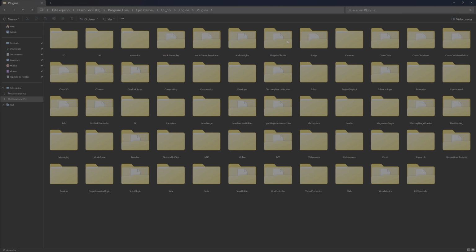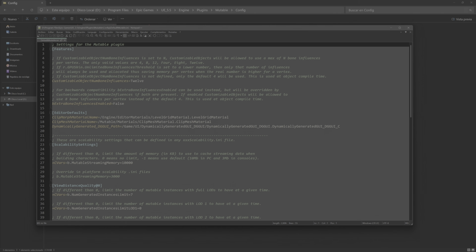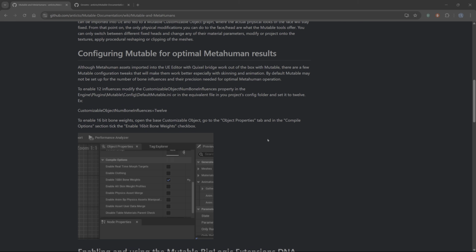Okay, plugins, Mutable, Config, DefaultMutable, and here, if I remember correctly, this is commented. I enable it and select 12. Don't forget to restart the editor after you've made all the changes here, and we need to enable this in our object properties in all the customizable objects that use MetaHumans.